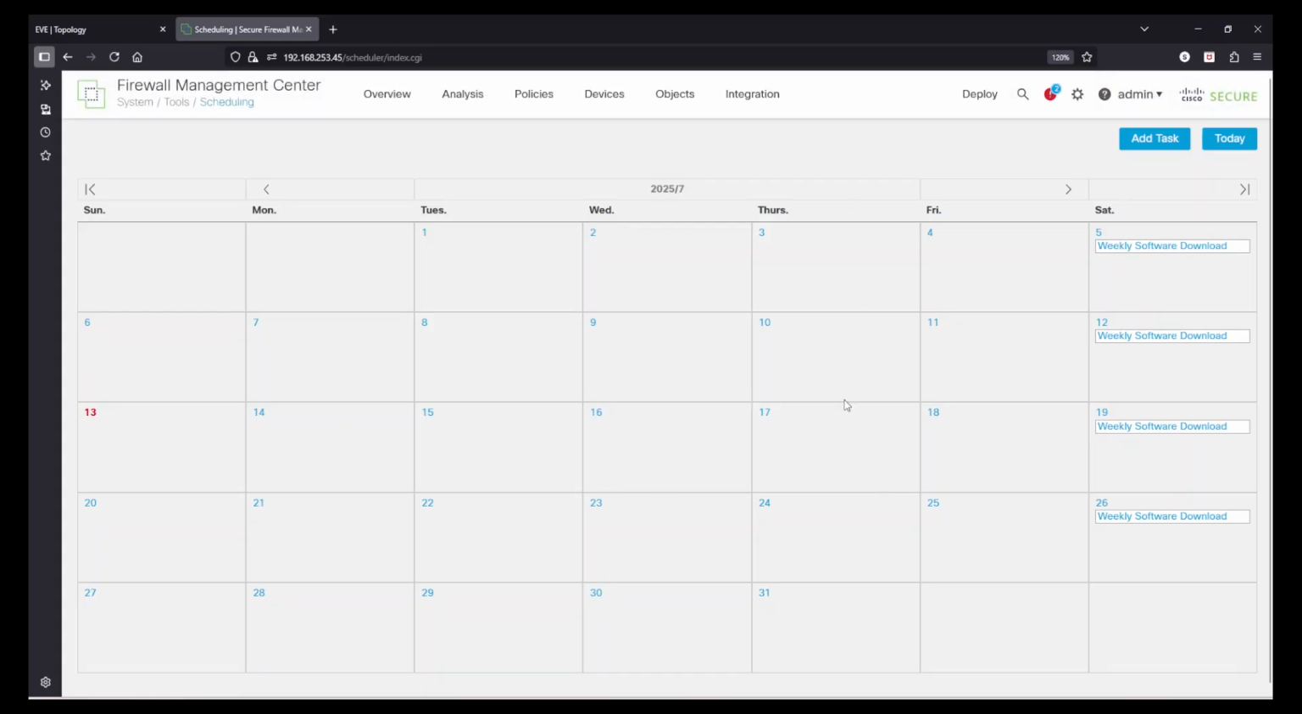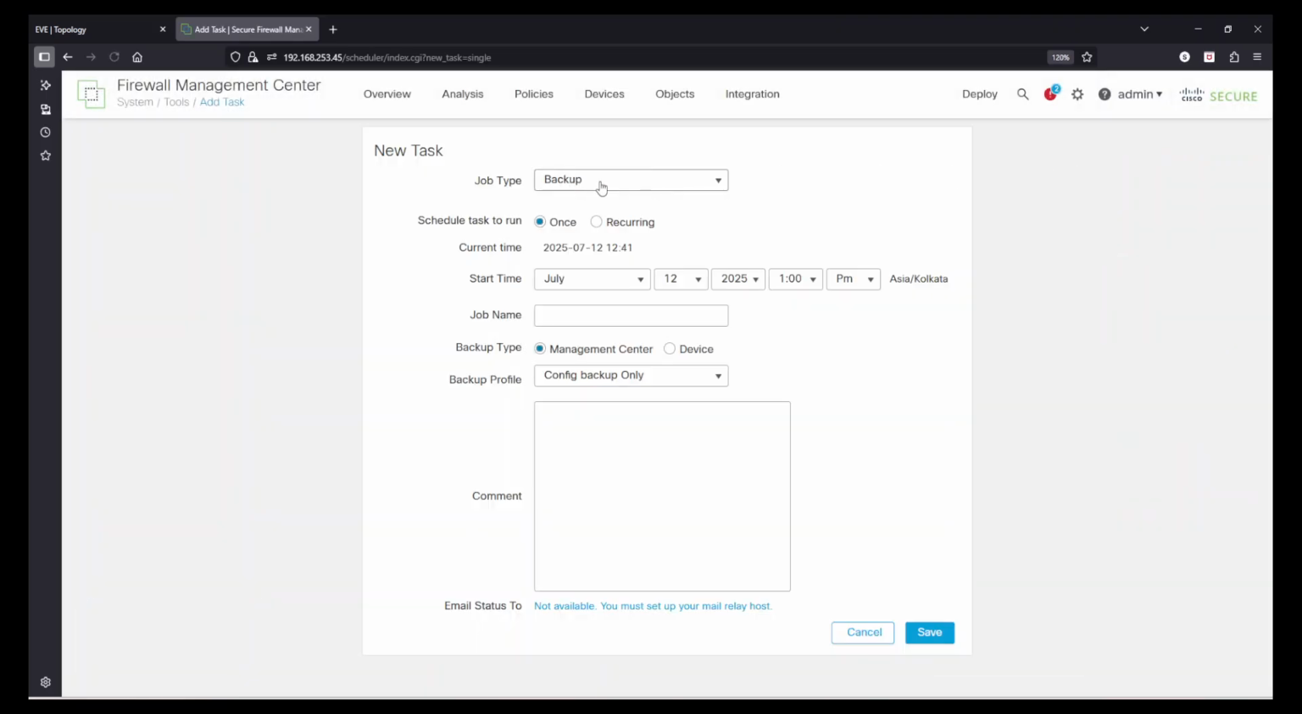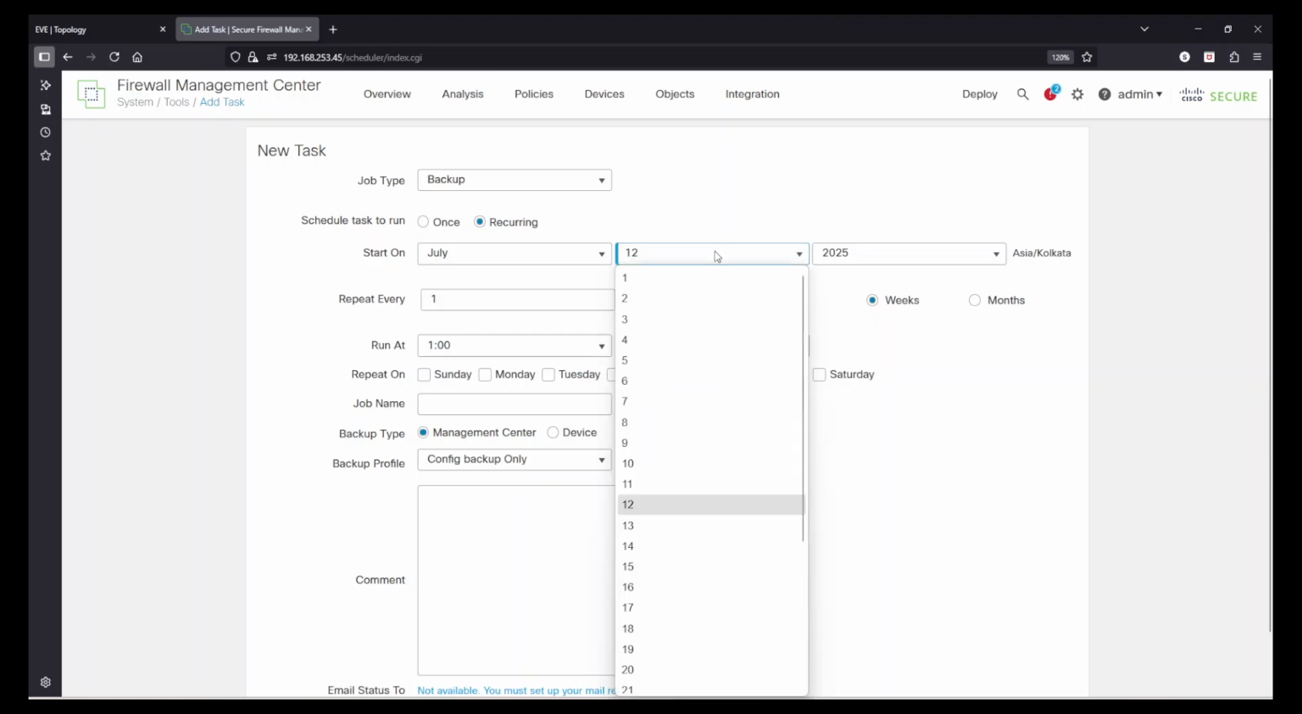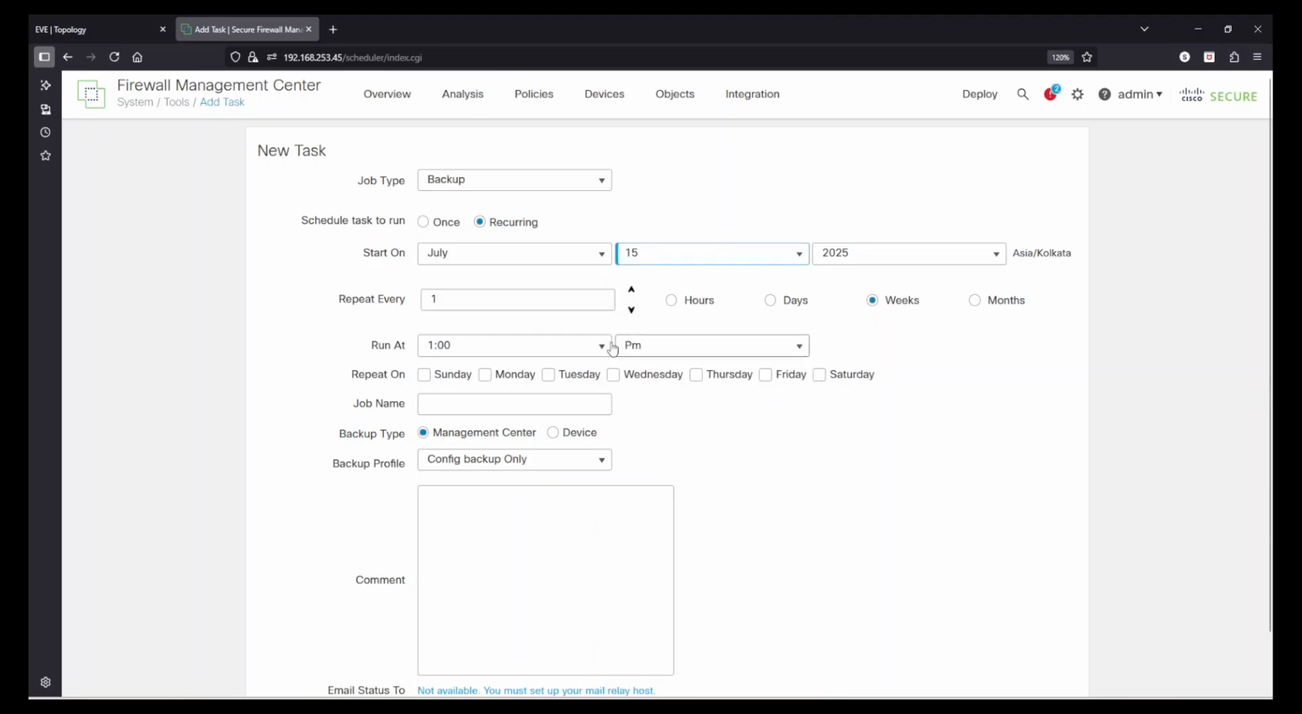You get presented with this calendar type of options. Then you click on add task. I want to add a backup task, job type backup. It's a recurring thing. It starts on July 15th, and then repeats every 1 week, and then runs at 1 a.m. at night, and it repeats on, let's say, every Sunday. It repeats every 1 week, and it happens on Sunday.